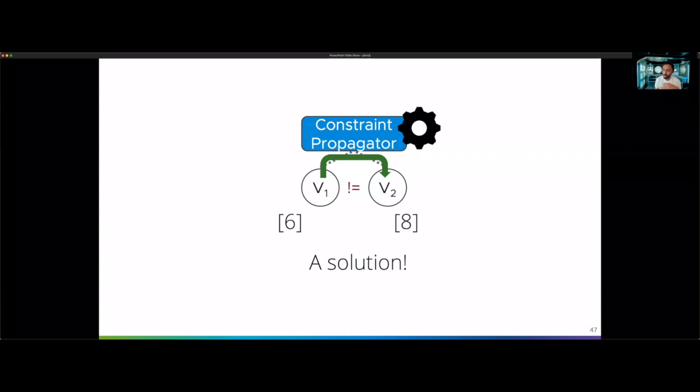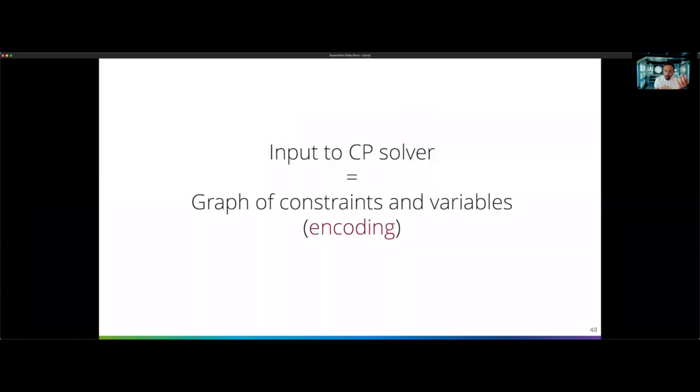So the solver basically progresses using a mix of search and propagation, where changes in the domain of one variable trigger propagation, and then that changes more variables, which triggers more rounds of propagation, and eventually you hit a fixed point, right? And that's when you have a solution. And so the input to any CP solver is basically a graph of your constraints and your variables. And this is what we call the encoding.